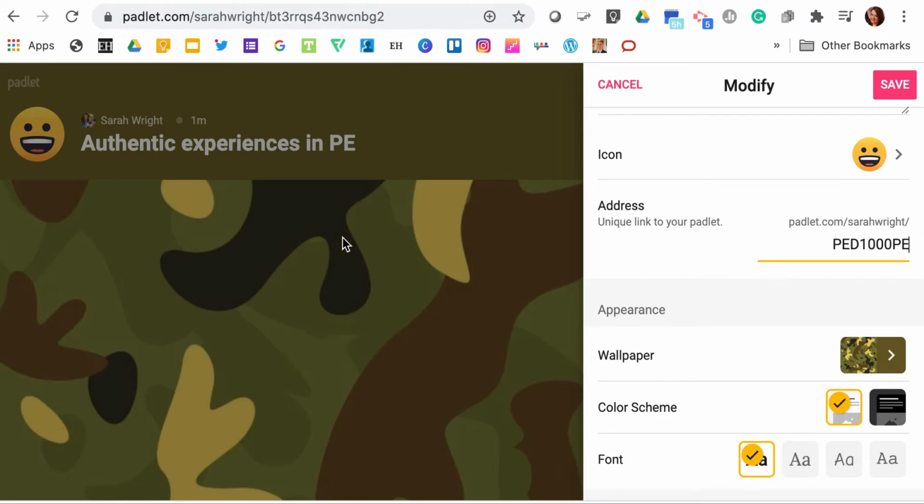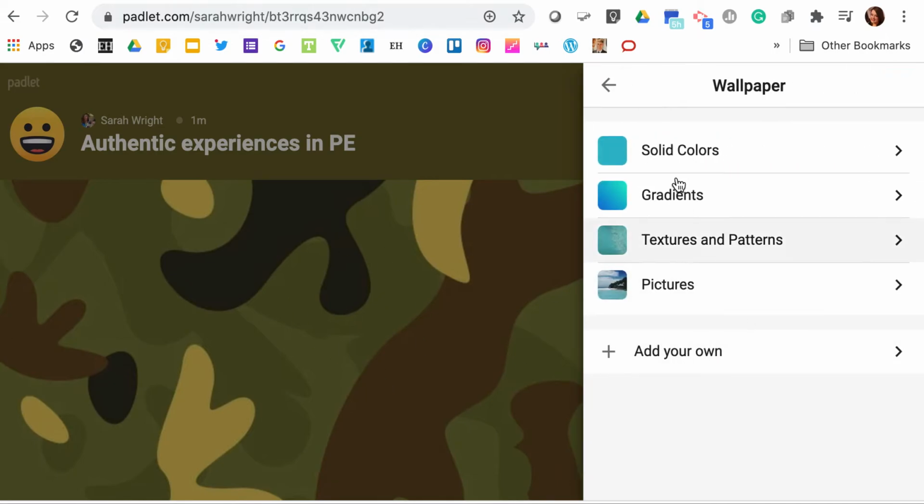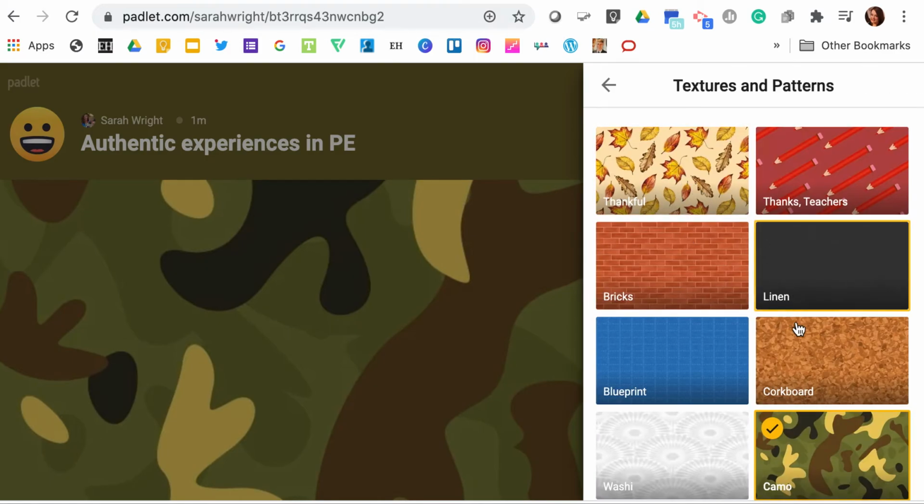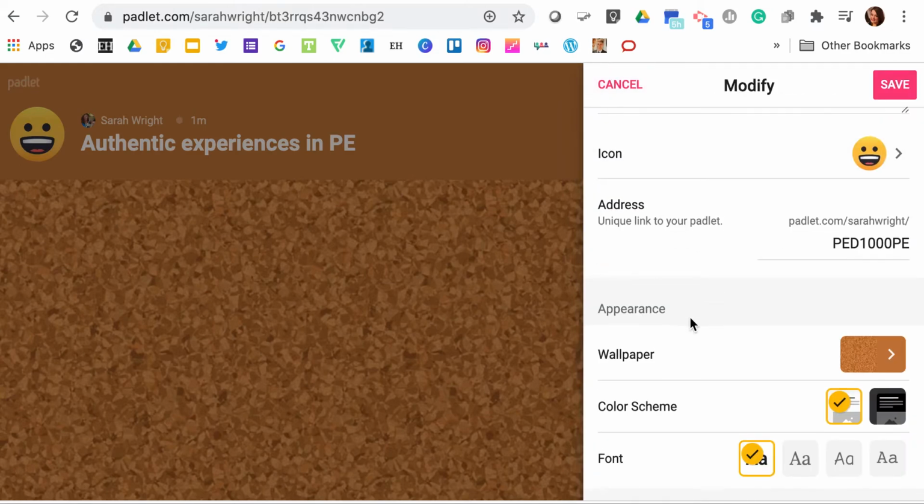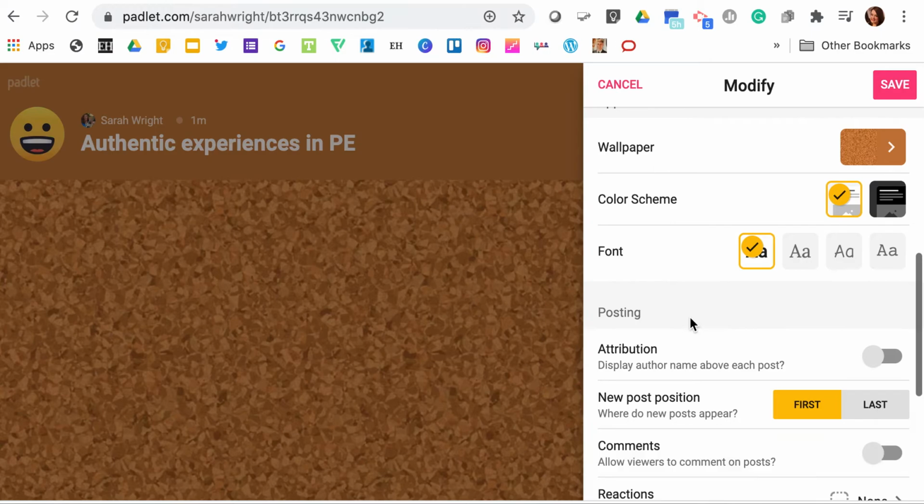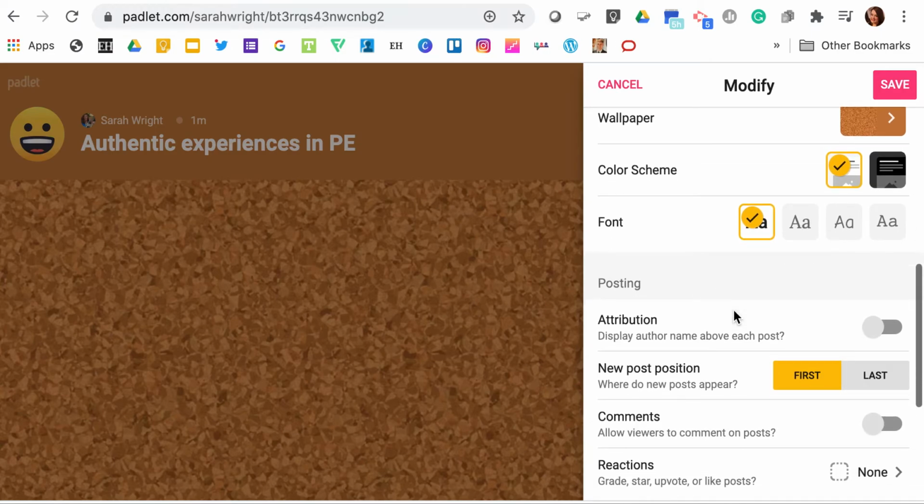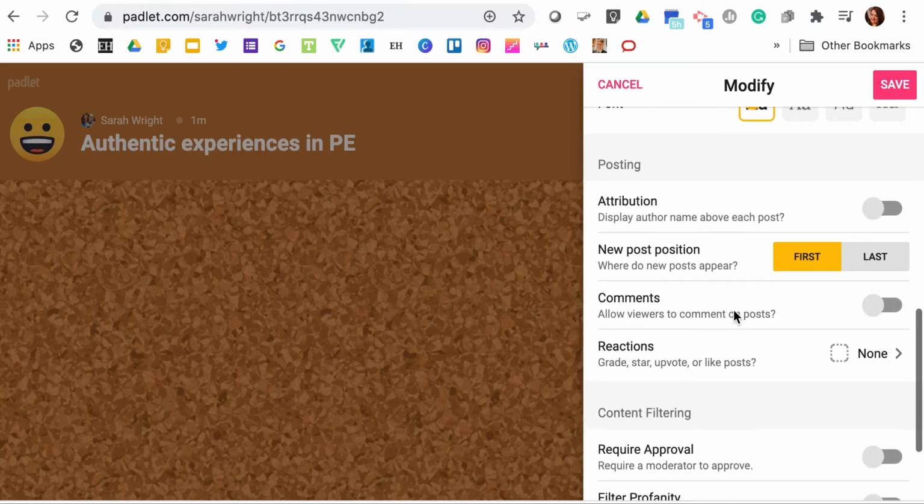Then I can change my wallpaper so I can get rid of this awful camouflage. So you can just pick one that they have here, so colours, textures and things, or you can add your own. So that's good if you've got a real theme that you want to go with. But for here now, I'm just going to add good old corkboard. And then I can change other things here. So I can change things like the font, but these bits at the bottom are important.